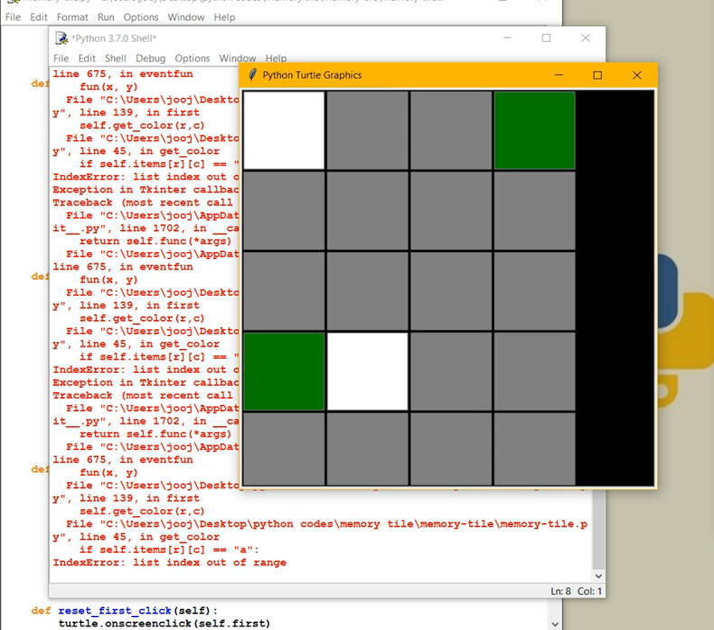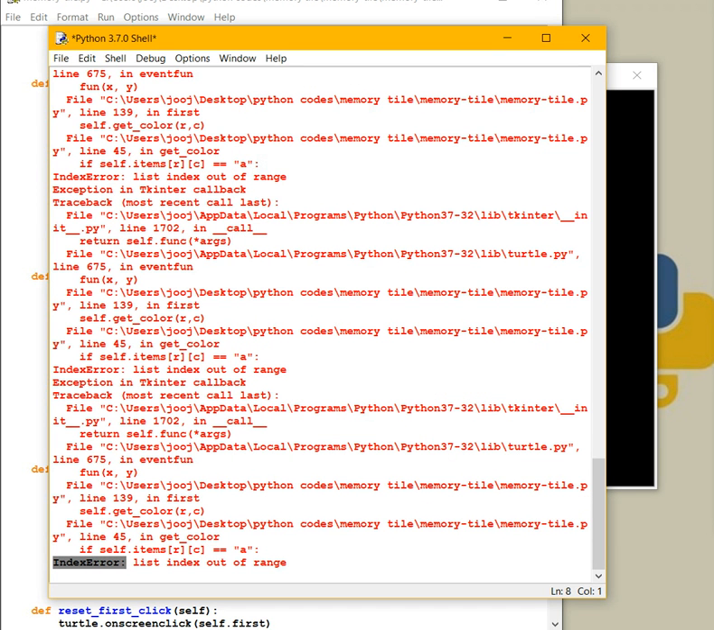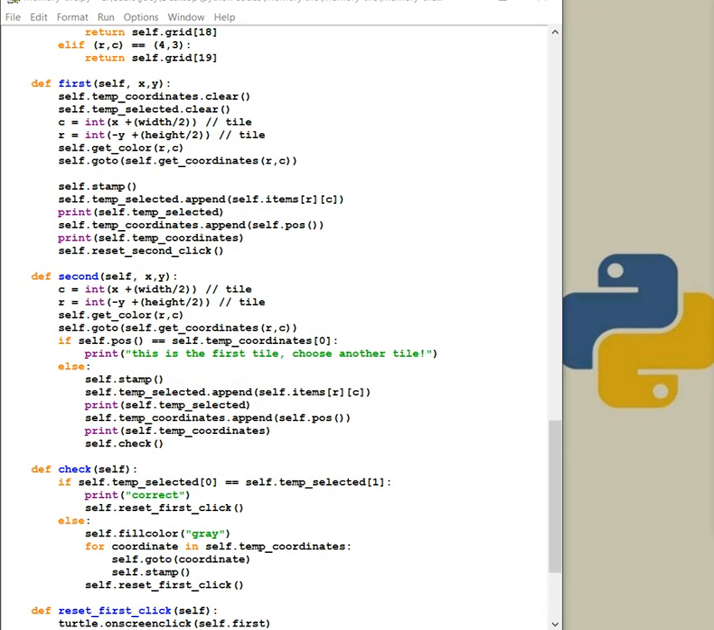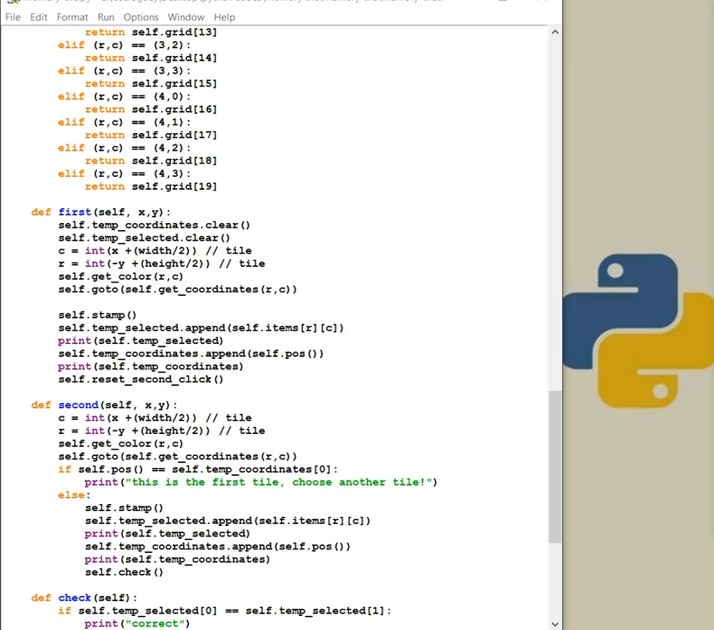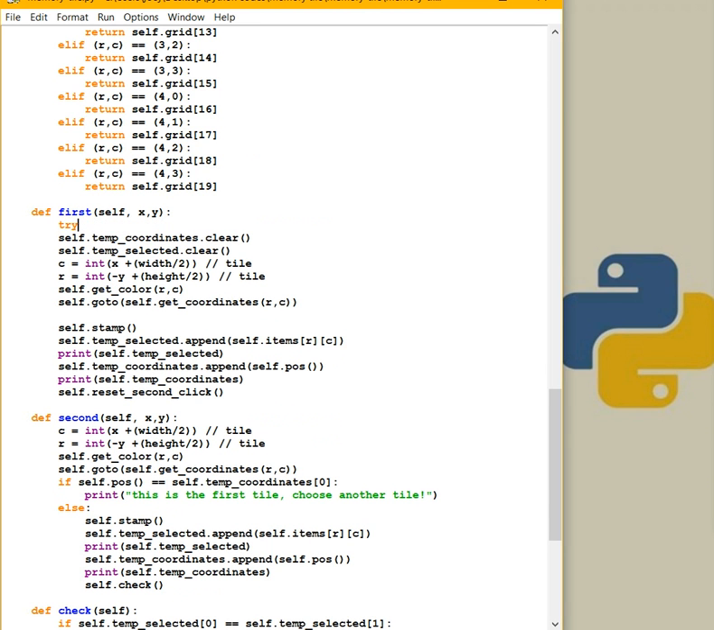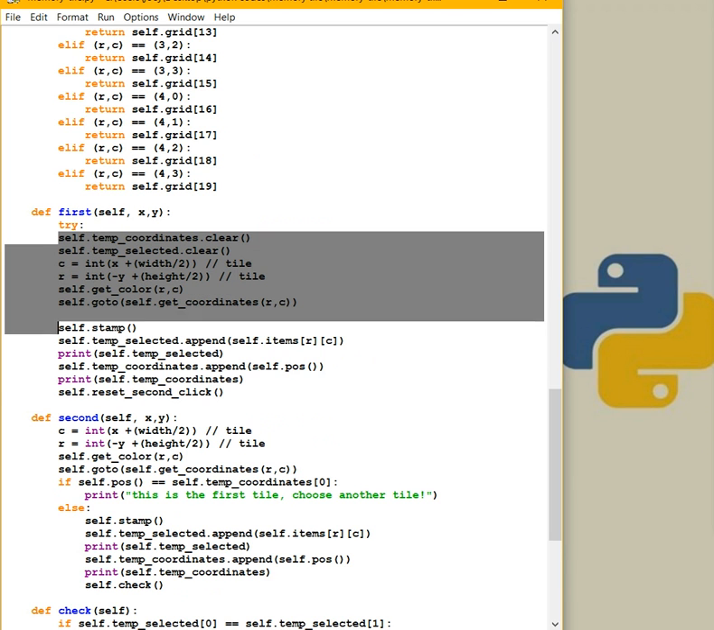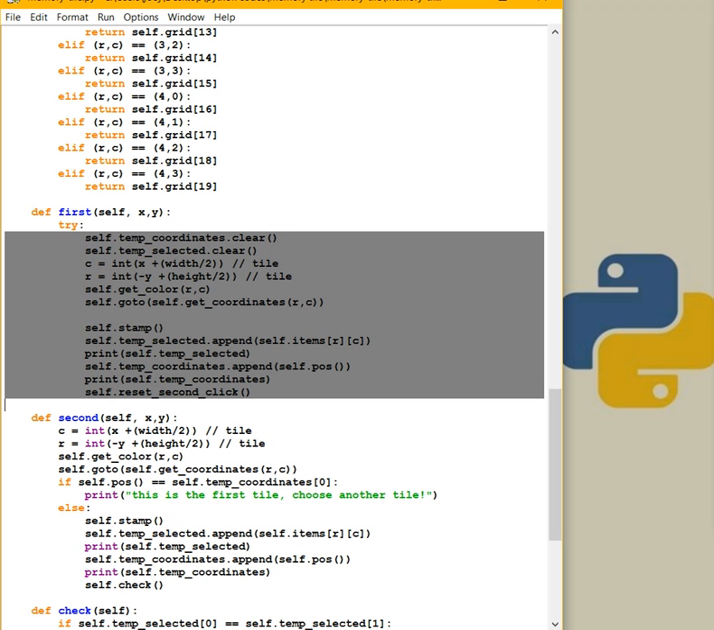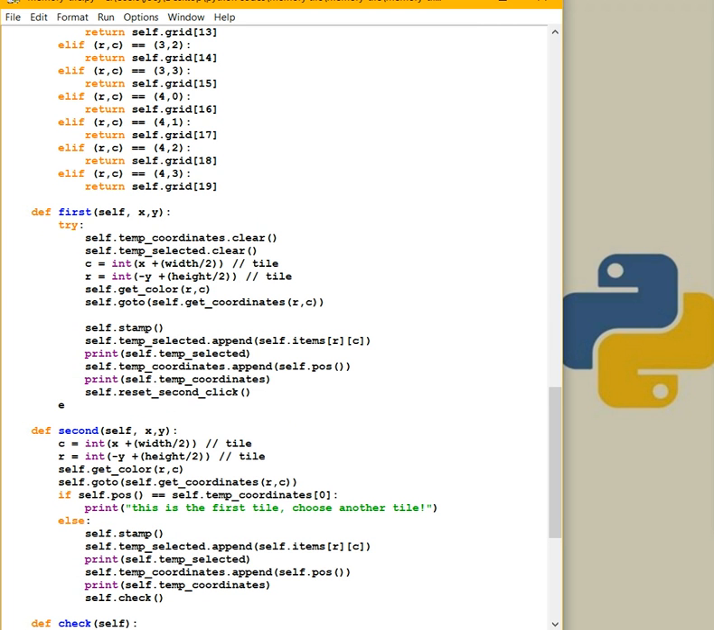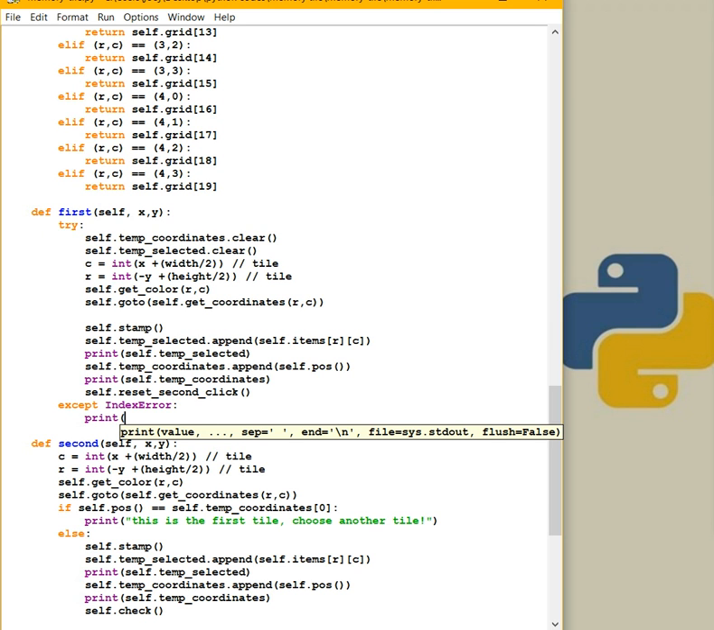And what if we click here? I have to do something about this, right? You see here we have an index error. Let's copy this error here. And we can come here and say try, all of these lines. Okay, everything here, except index error. After we can say print click on tiles.